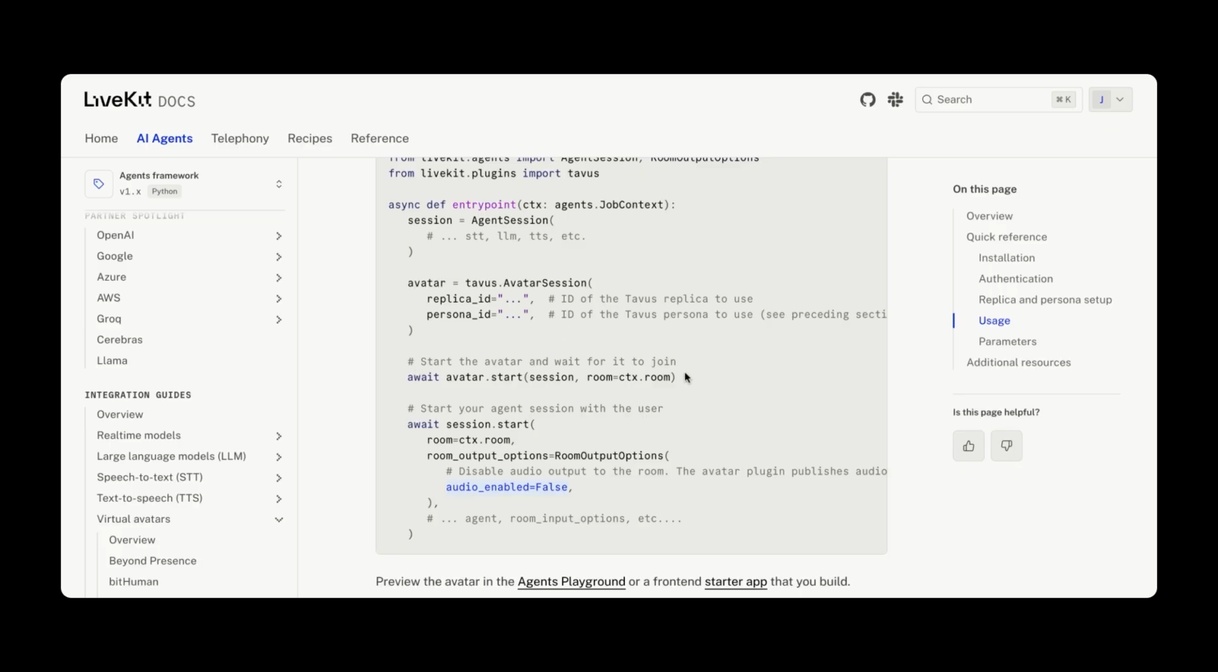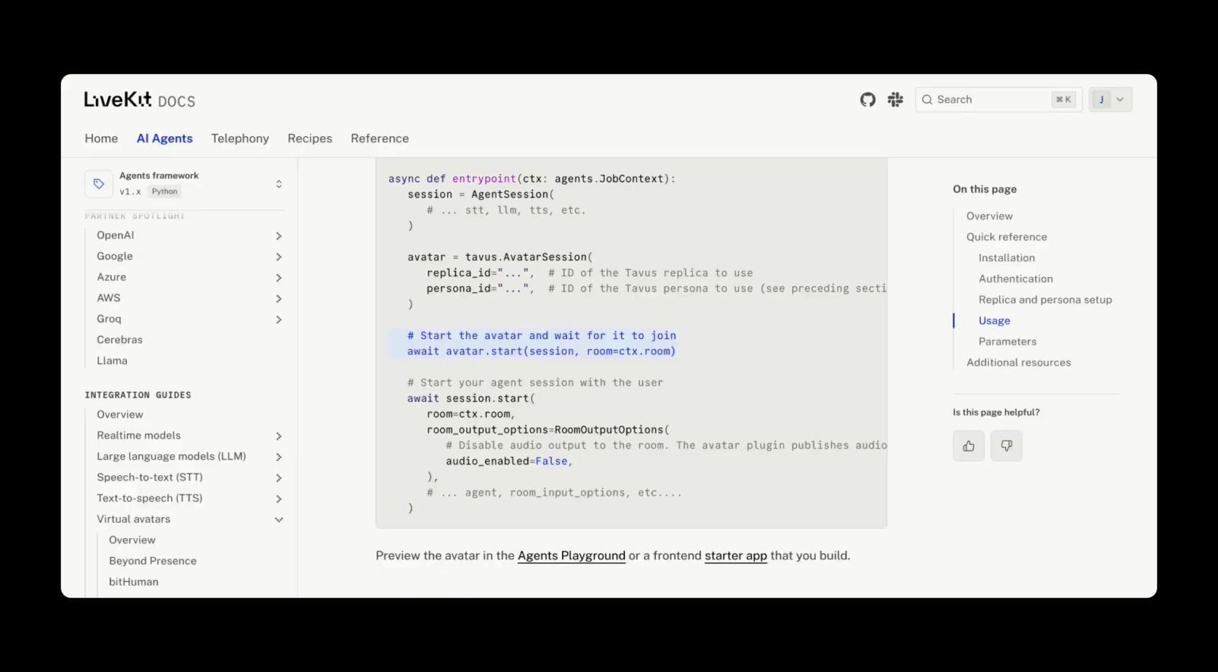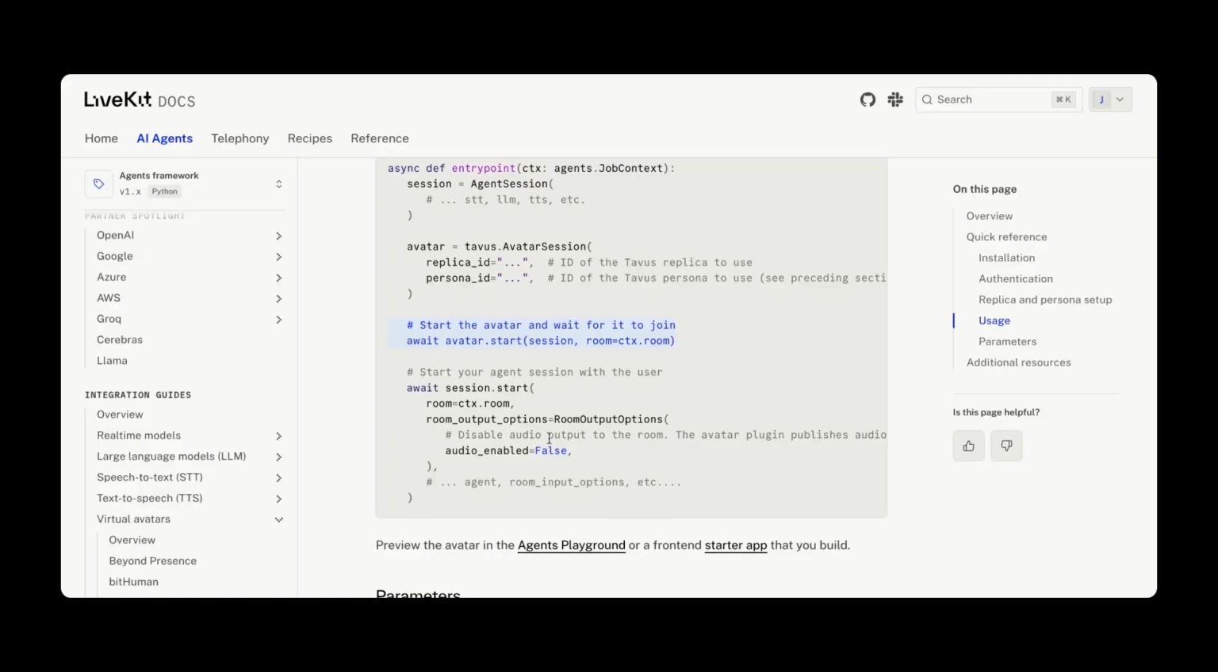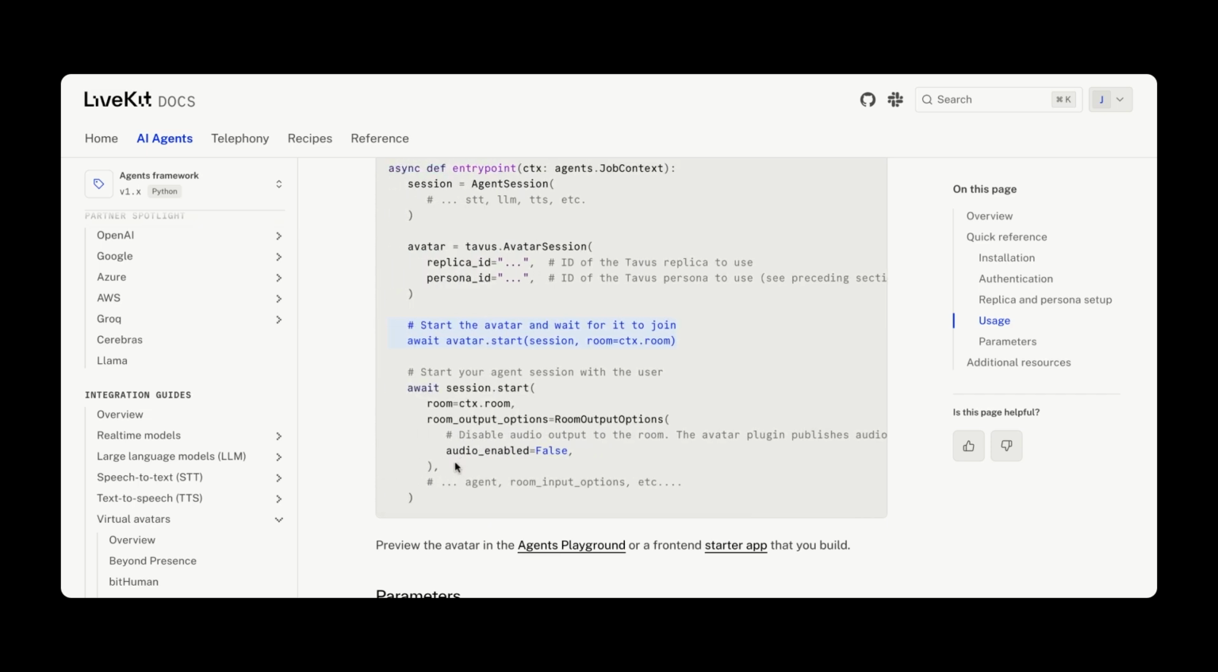Next, we have to start the avatar and wait for it to join. So let's include that function. And we can add that here right above the session start function and save it. Last thing we have to do is disable audio output to the room because it says the avatar plugin publishes audio separately. So copy this function and head over to the session start function of the voice agent.